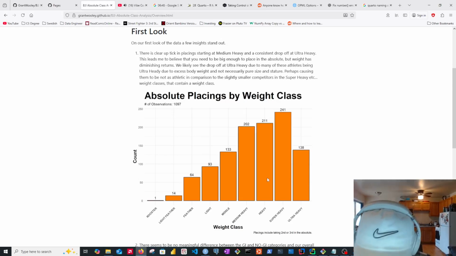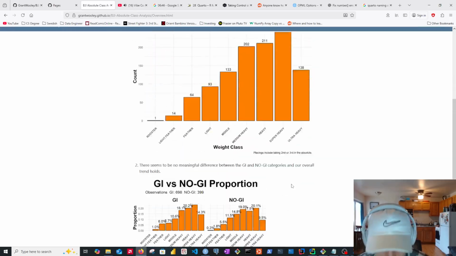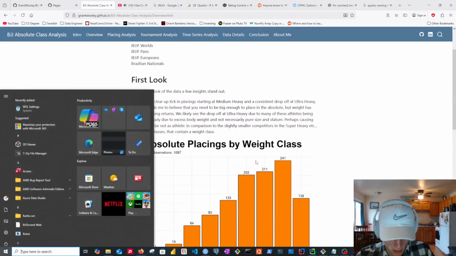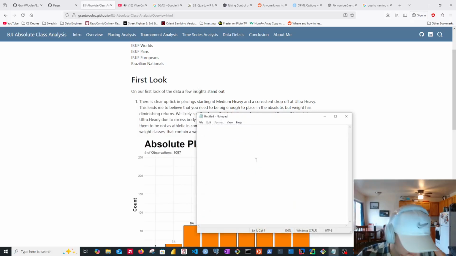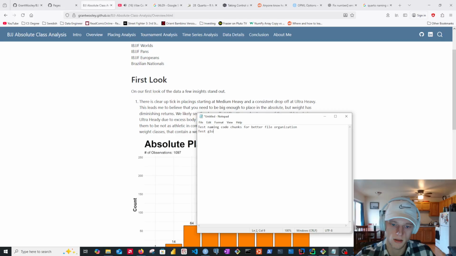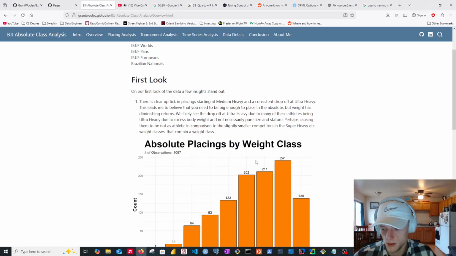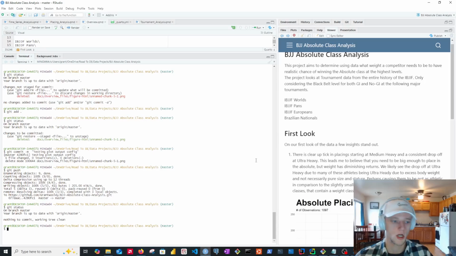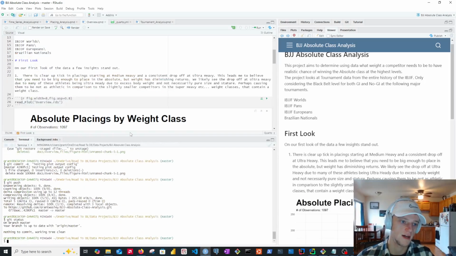Okay, awesome, awesome, awesome. Let me take some quick notes. Okay, test naming code chunks for better file organization. Test global figure options in YAML. Okay, so let's start with just naming our chunks and see how that affects our files.